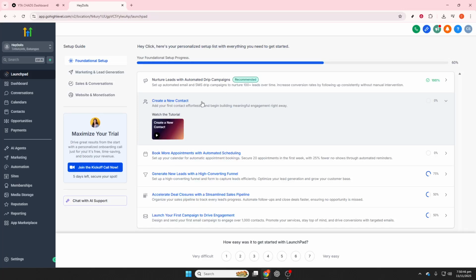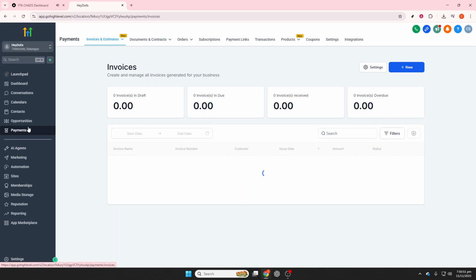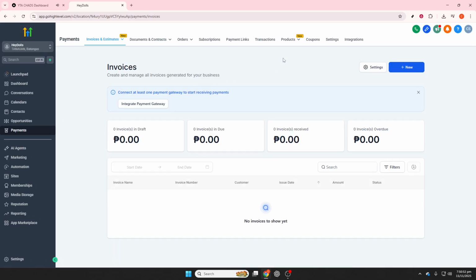In today's video, I'm going to teach you how to add recurring invoices and payments with GoHighLevel for 2025. First, let's ensure you're set up for payment processing. Head over to the Payments section and navigate to Settings, then Integrations.